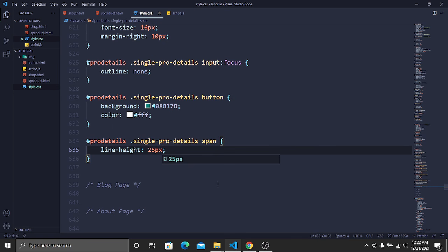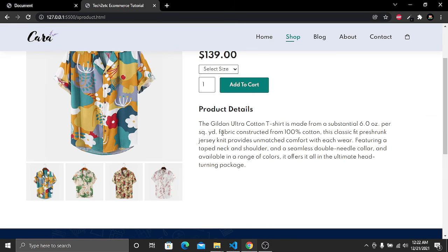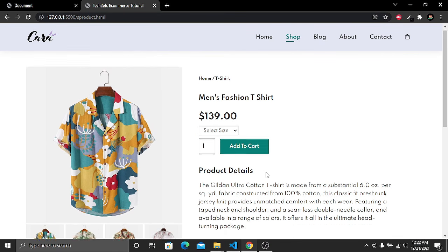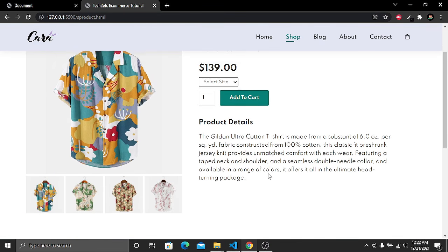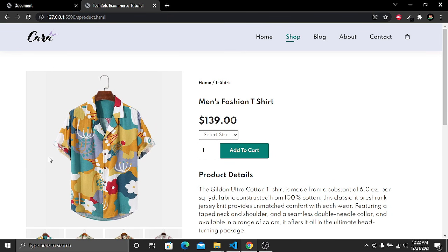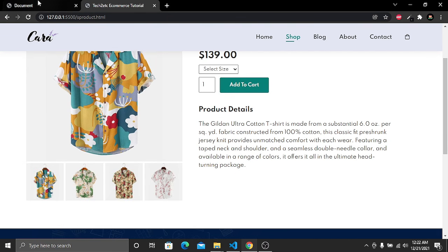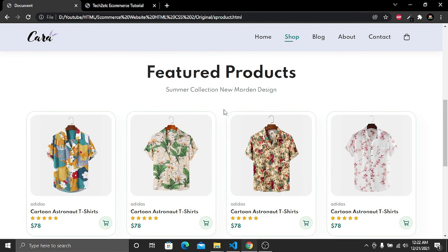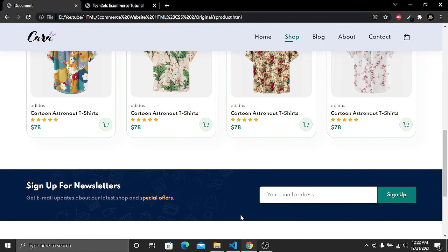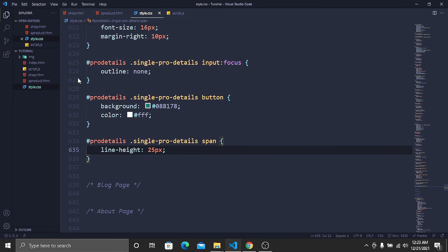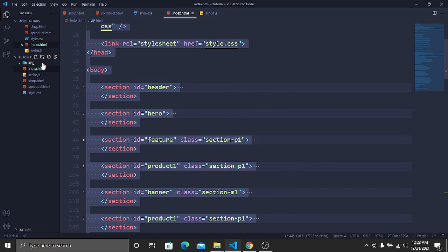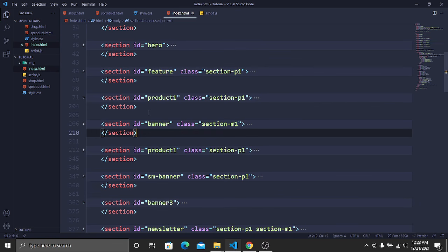Now save and go to our website, and here you can see that we now have beautiful text for our product details. So guys, we have now created our product details. After creating our product details, we have to add a featured product also. So for adding the featured products, let's open our index.html file, and here you can see that we have one section for our product and we have another section for our product.